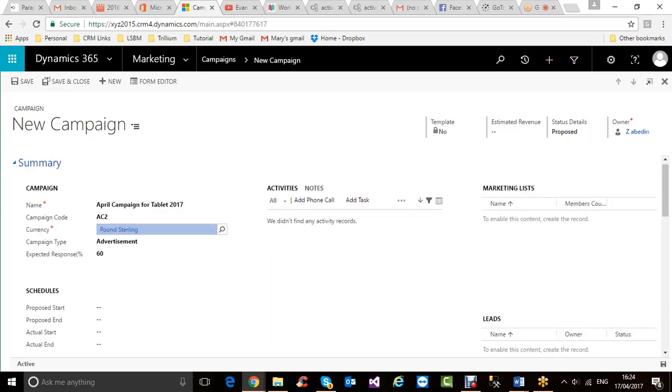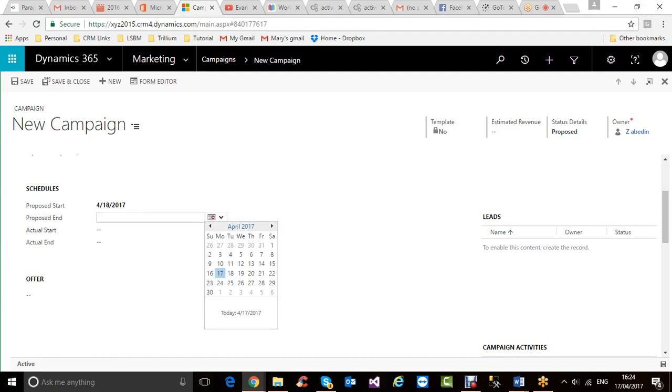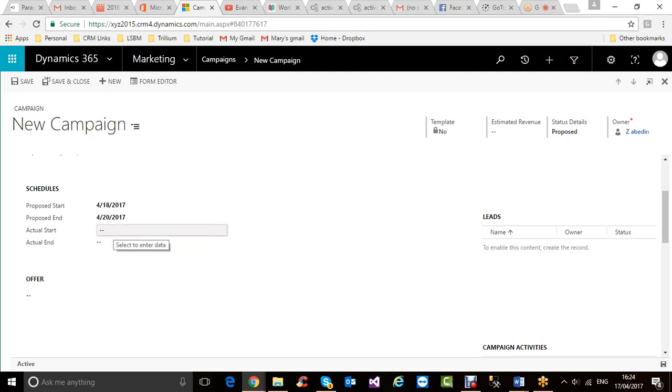Then you have proposed start date. Proposed start date means, for example, you propose a start date from the calendar, say tomorrow, the 18th. Proposed end date, say for example the 20th. Okay, actual start date. So this is proposed, and then you can also add an actual start date.